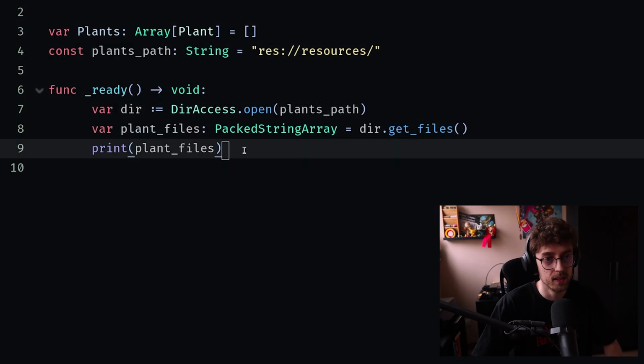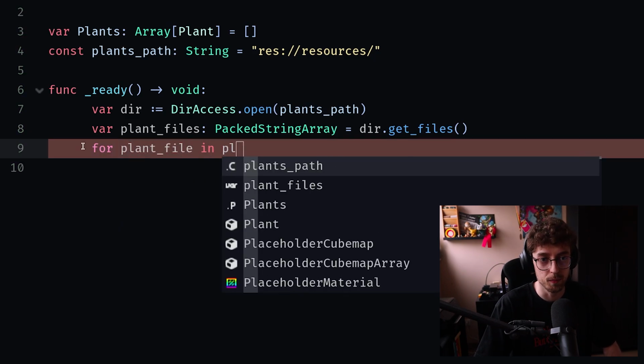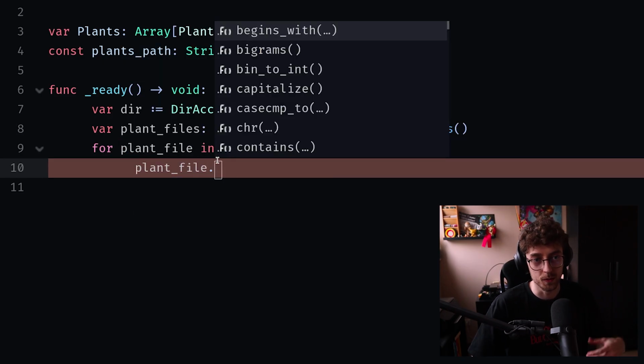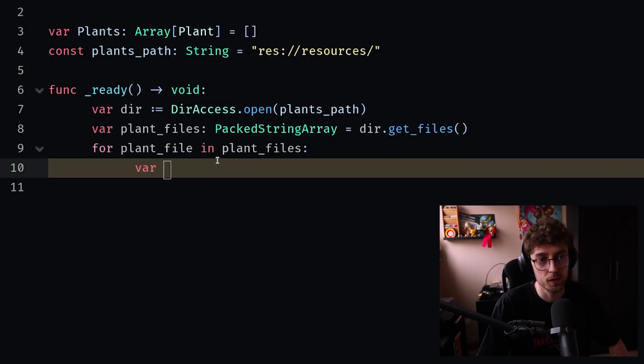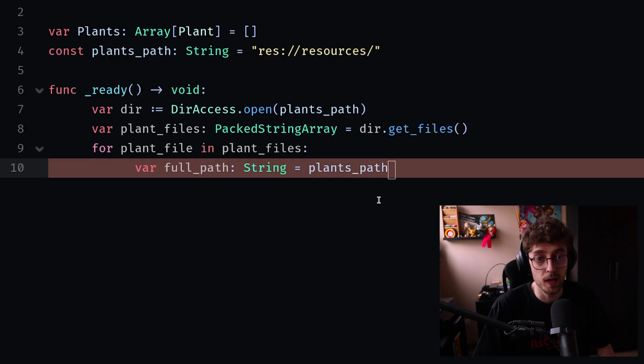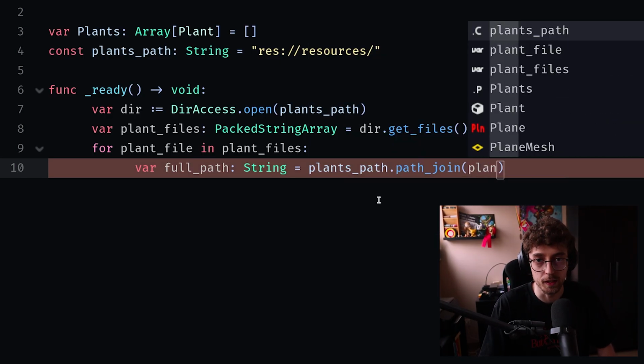Now let's use these. We're going to create a loop again. So for plant file in plant files, and it knows this is a string because again, this is typed as a packed string array. So if I do plant file, it is going to know it's a string. We need to load these and put them into the plants array. So I'm going to split this up in different steps. You can do this in like one line of code, but just for clarity's sake, I'm creating a variable which is going to be the full path, which is what we're going to be loading in. It's a string, and this is going to be the plants path, so the initial path of the directory that we're working in, then path join, and then the plant file.